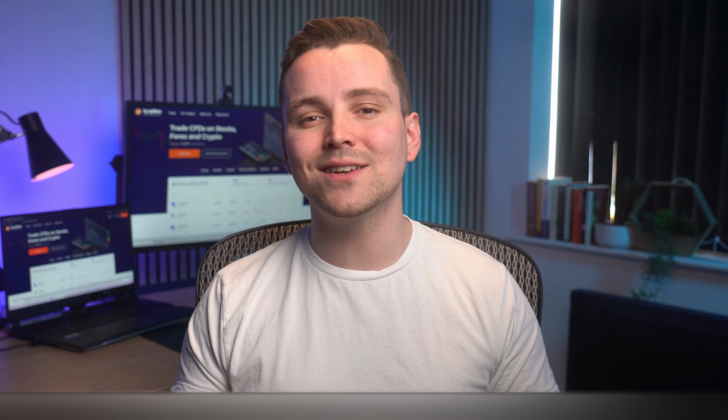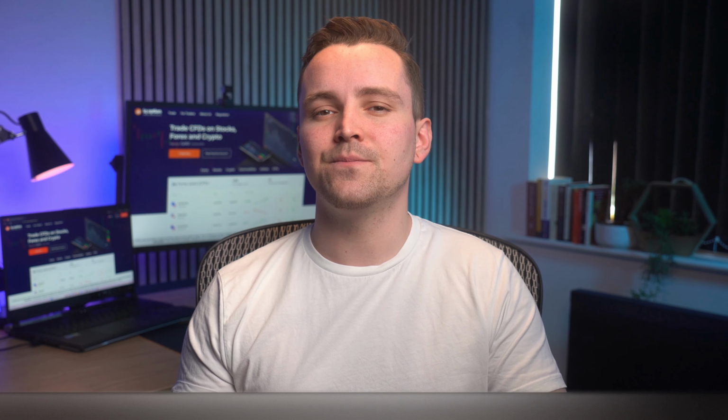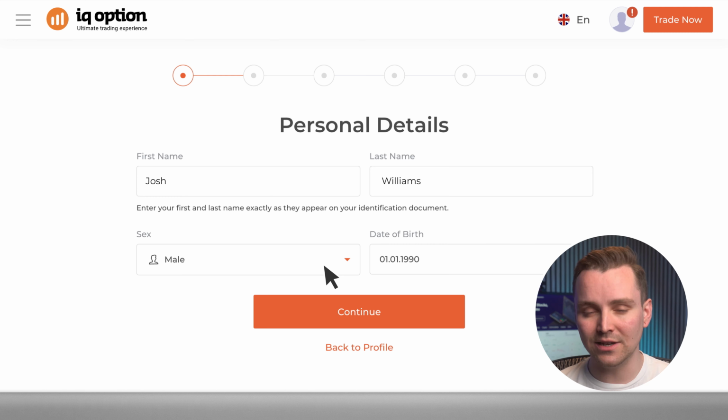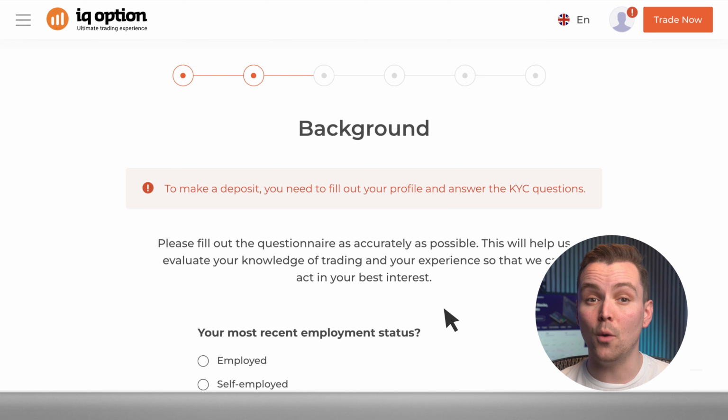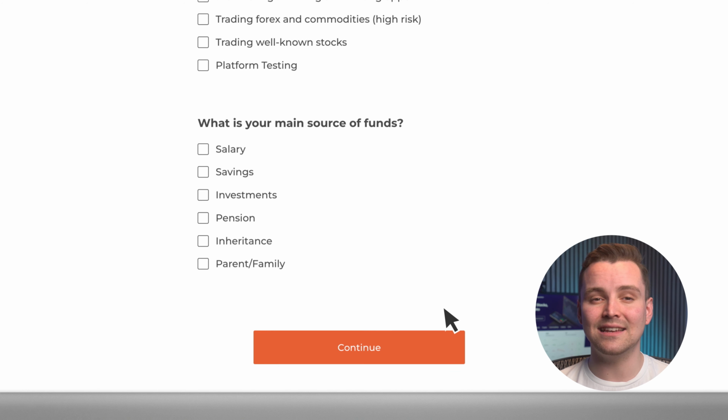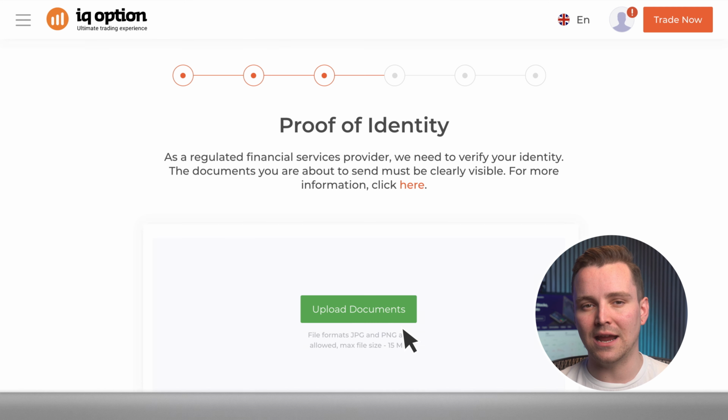So, to avoid difficulties related to depositing, trading, and withdrawing, you should consider completing the verification process before you make your first deposit. Alright, let's assume that I am new to the platform. I have not deposited into my real account yet, so I'm going to verify my account in these conditions. First of all, I will need to confirm my email address, enter my personal details, and then fill out a questionnaire on my background and experience. Then I will proceed to identity verification and address verification.